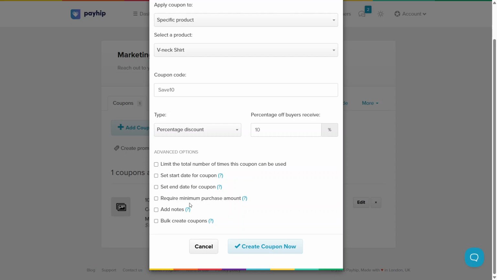There's an option to require a minimum purchase amount, which is good if you want the discount to apply only on larger orders. You can add internal notes to remind yourself of the purpose of the coupon, like a particular campaign or launch. And if you need multiple codes at once, you can use the bulk create option.